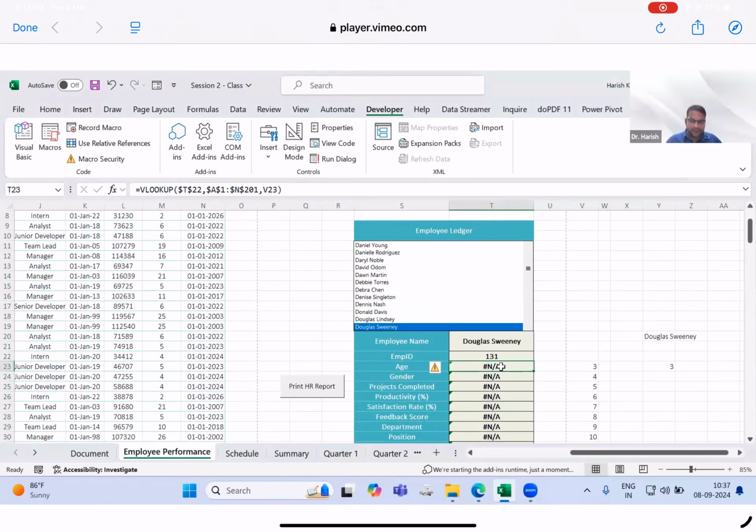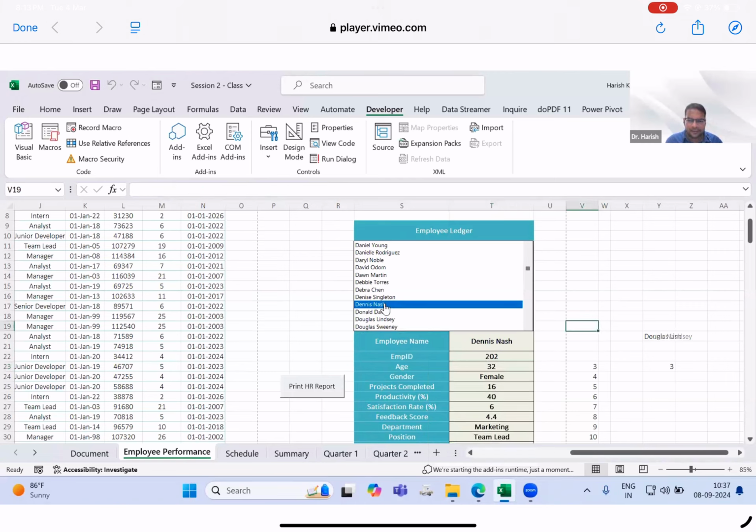So why is it not returning the value? Let me check. What is the error? Value not available error. Okay, why is it not available? And what about the others? Let me check. Okay, so this person is maybe not available at least. So maybe a dummy value, I can say. For others, it is returning. For Douglas, this is not available.